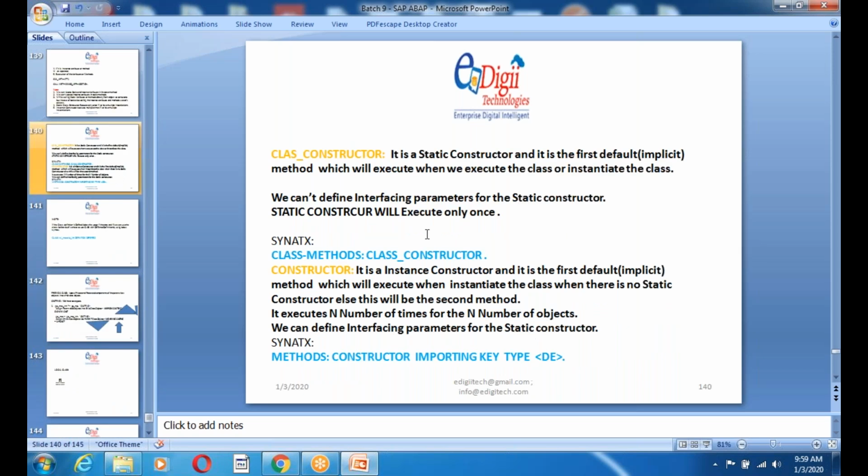If you want to call a method, normally what will we use? Class name and method, or if it is an instance method, object, arrow, and your instance method. But the class constructor and constructor are default methods which will be executed by the system itself, not only in SAP, in any concept. So whenever you call the class, automatically the static constructor will be executed, and whenever you create an instance, an object, the constructor will be executed by default.